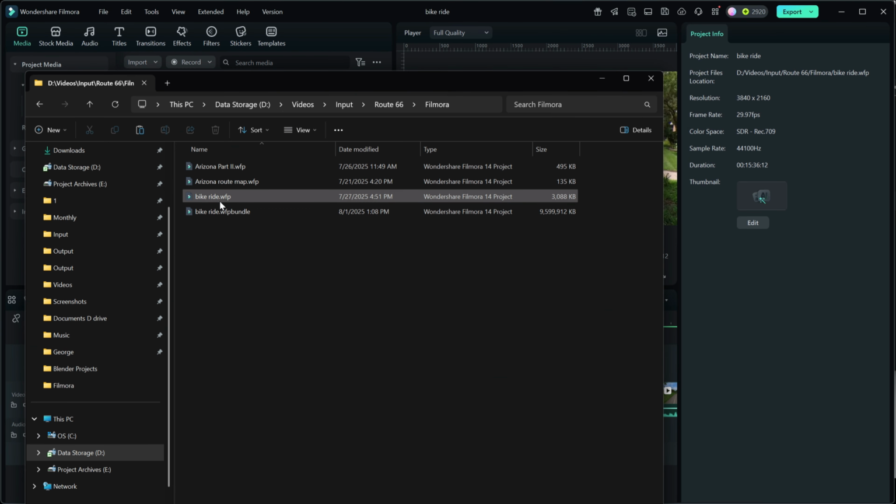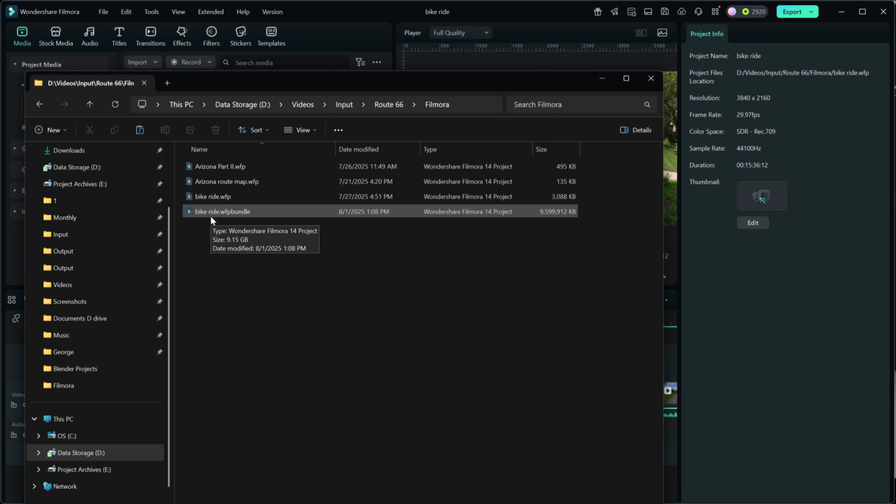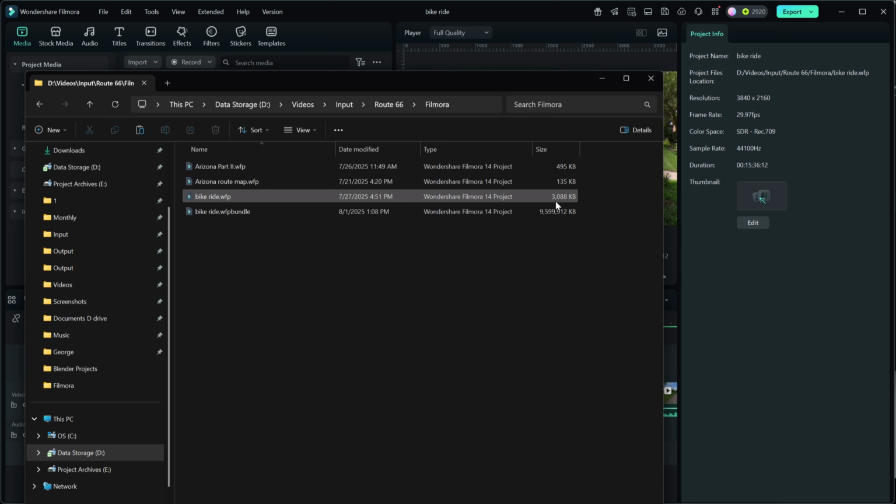We now have the original project, and we also have the bundle, which includes a lot more information. The original file was just 3 megabytes. We now have a 9, almost 10 gigabyte folder. When we restore this, then we will get everything. And when I say everything, it's not just the media that you have included, it's also the resources that you've used. And more importantly, it's also the file structure in which it's located.